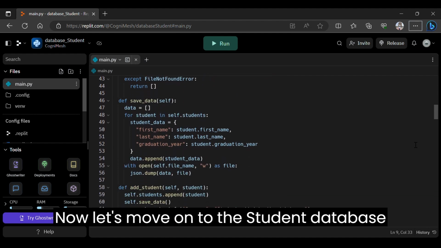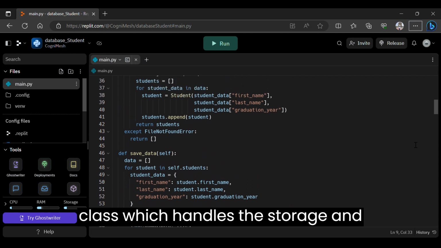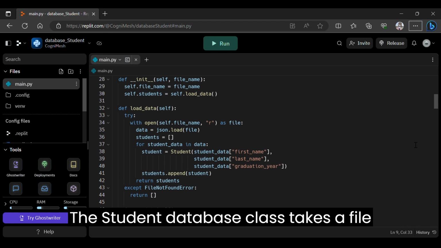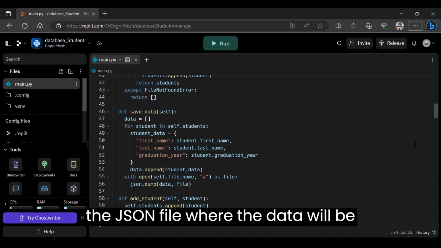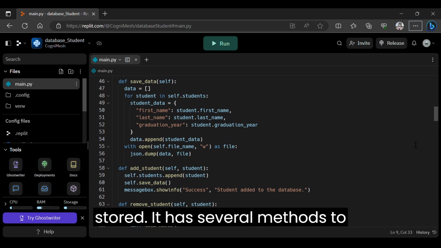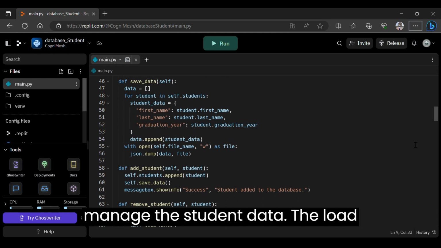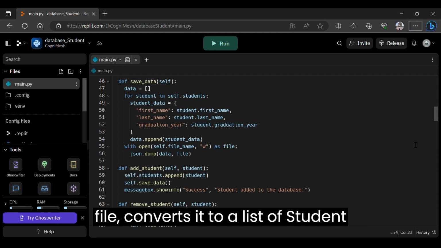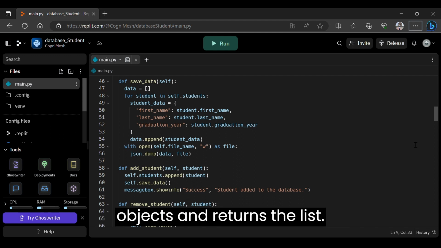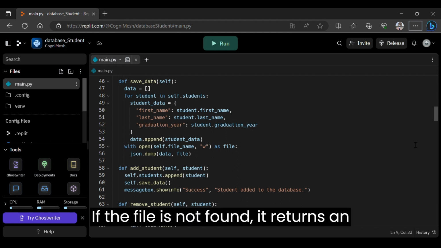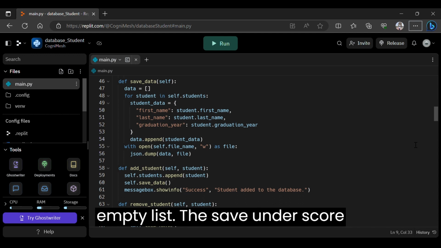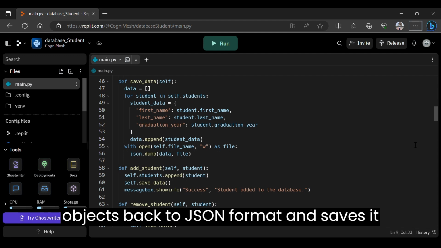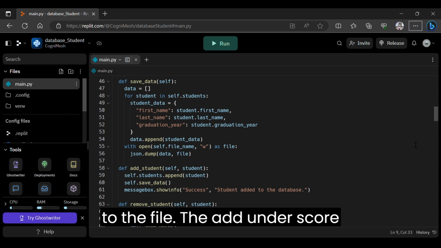Now, let's move on to the StudentDatabase class, which handles the storage and manipulation of student data. The StudentDatabase class takes a file_name parameter representing the JSON file where the data will be stored. It has several methods to manage the student data. The load_data method reads the JSON file, converts it to a list of student objects, and returns the list. If the file is not found, it returns an empty list. The save_data method converts the list of student objects back to JSON format and saves it to the file.